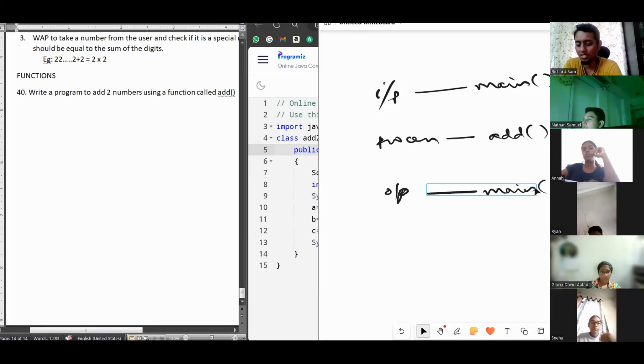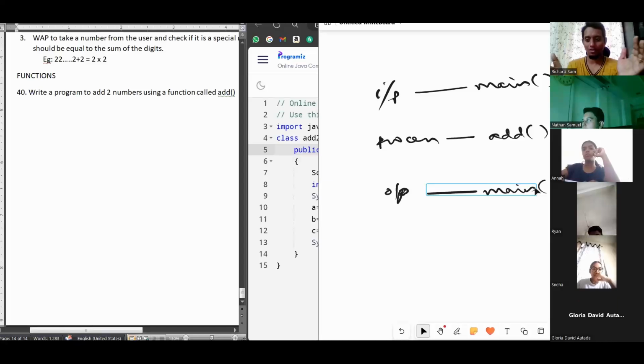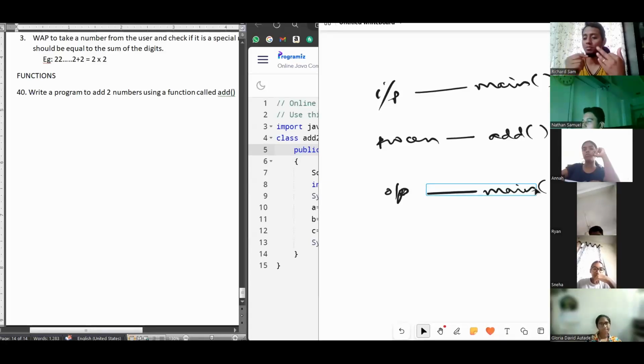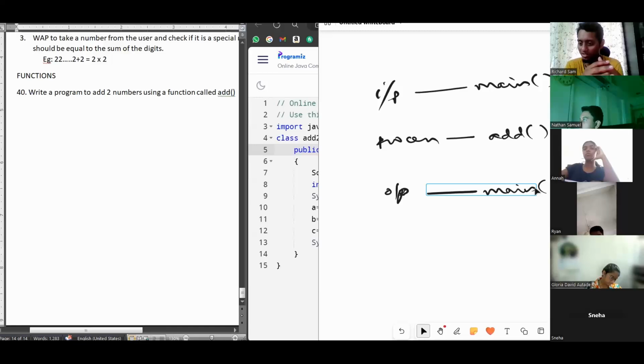You understand? It's like you're dividing the job. Instead of Nathan doing the whole job, the input, processing, and output, he's only doing the input and the output. The processing is done by Ryan. Is that clear? That reduces the load on the main function, on Nathan.